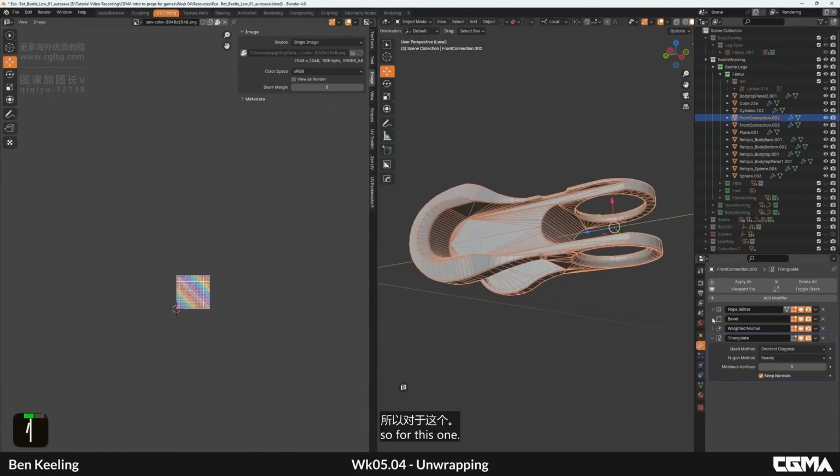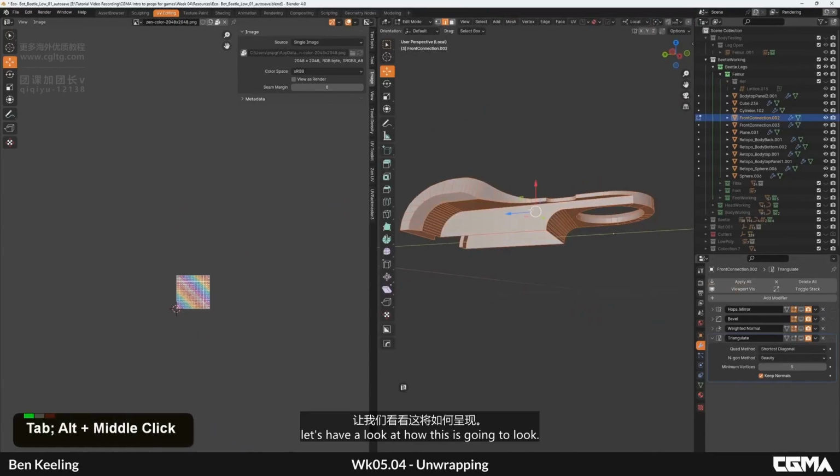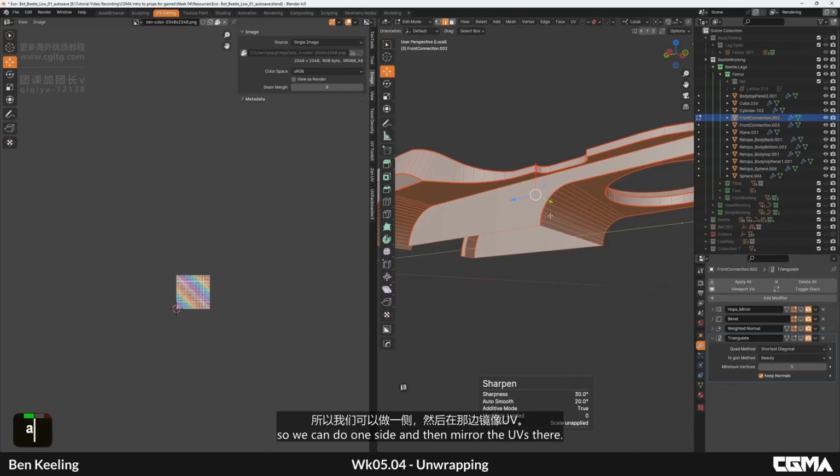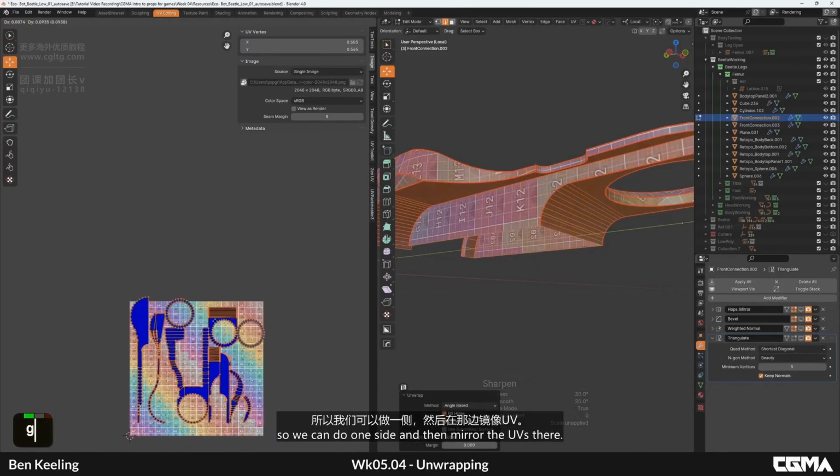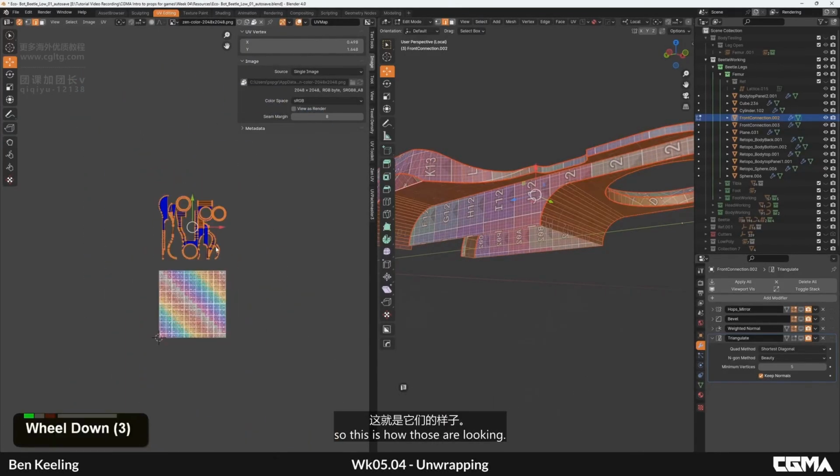For this one, let's have a look at how this is going to look. This is actually mirrored, so we can do one side and then mirror the UVs there. So this is how those are looking.